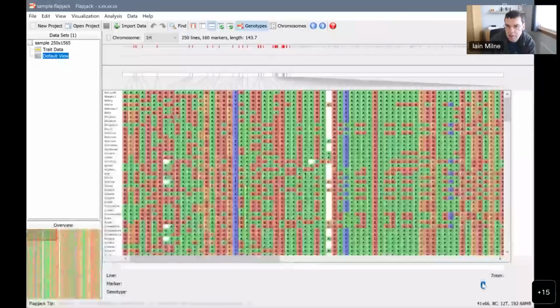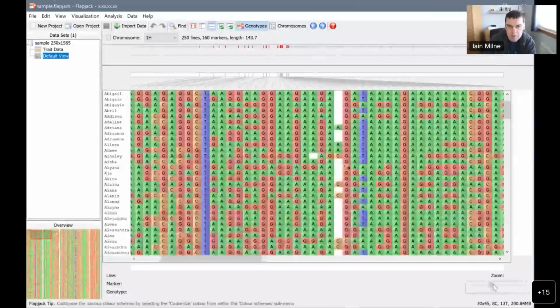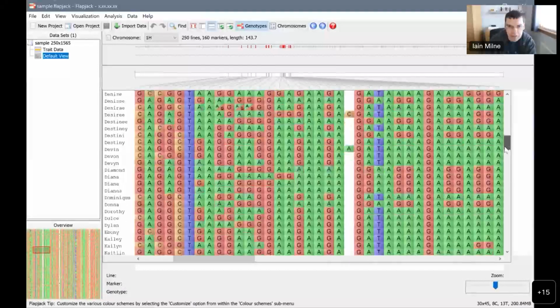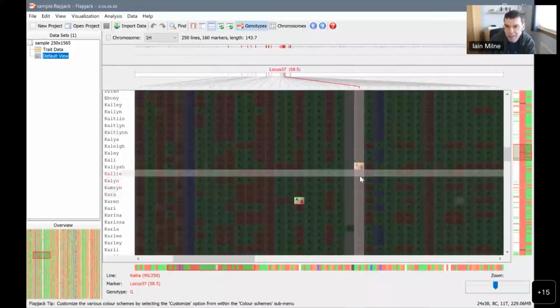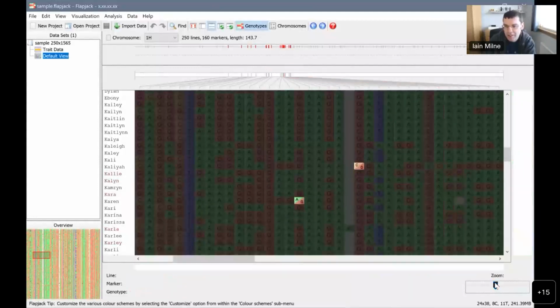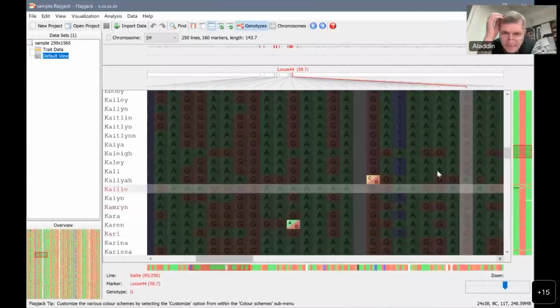I'm trying to remember what your other questions were now. You asked about heterozygotes. If you have A/T, it's drawn as a little diagonal. Can you see, I've got a Flapjack here in the background? Let's find some heterozygote data here. We just do highlight heterozygotes. We'll find some. There we go. So they get drawn like that.